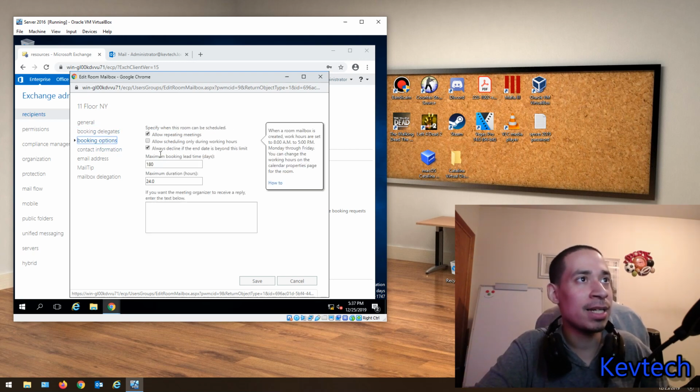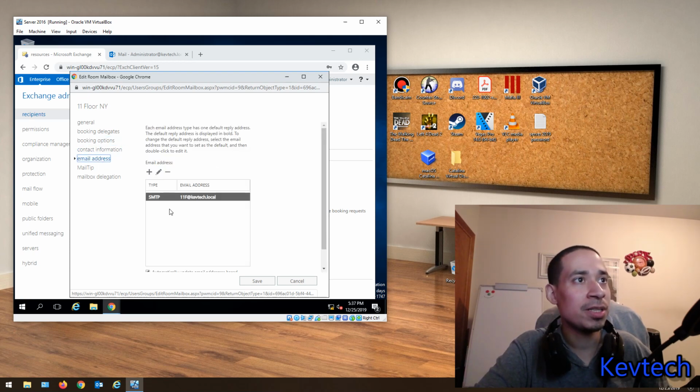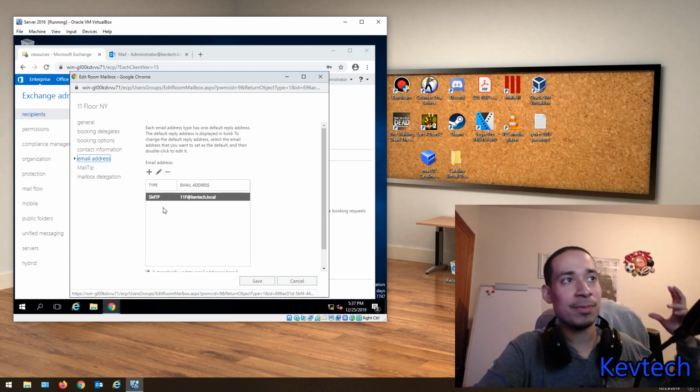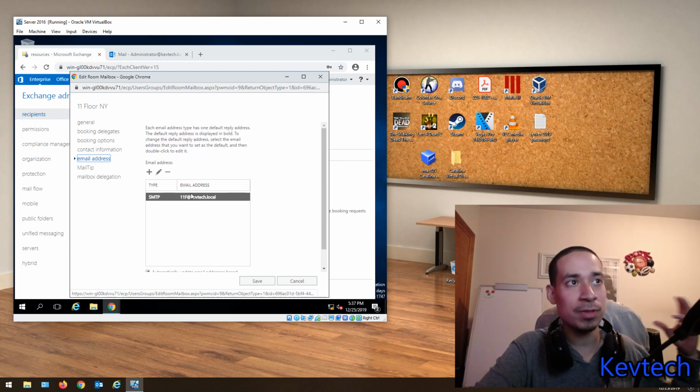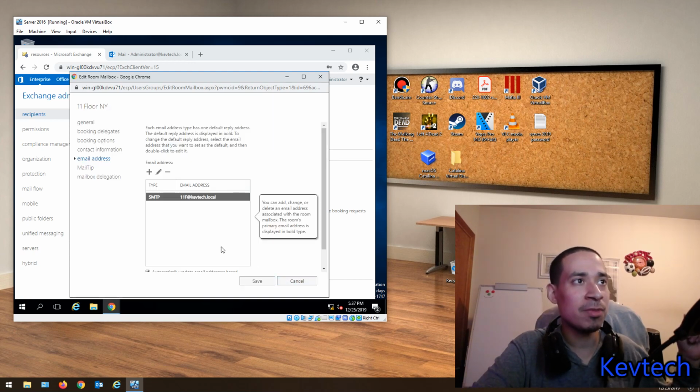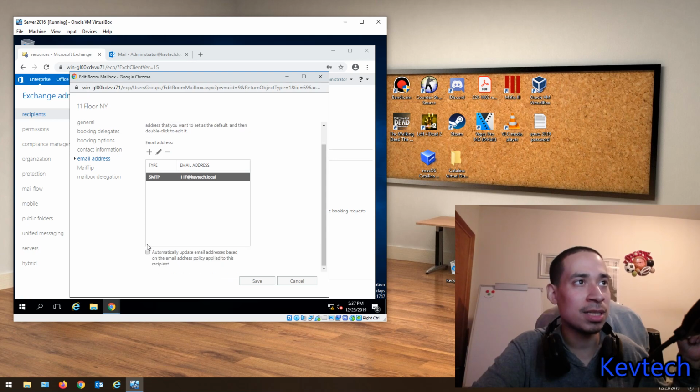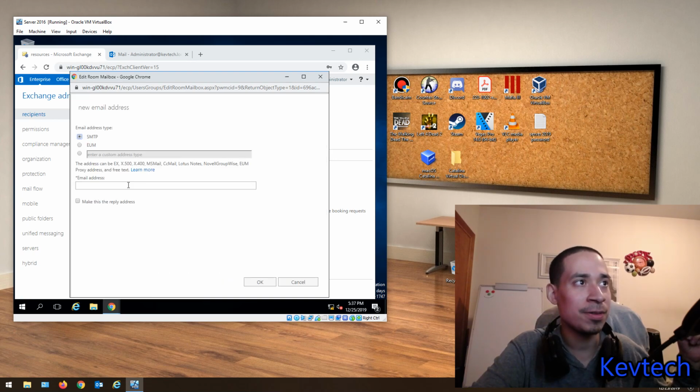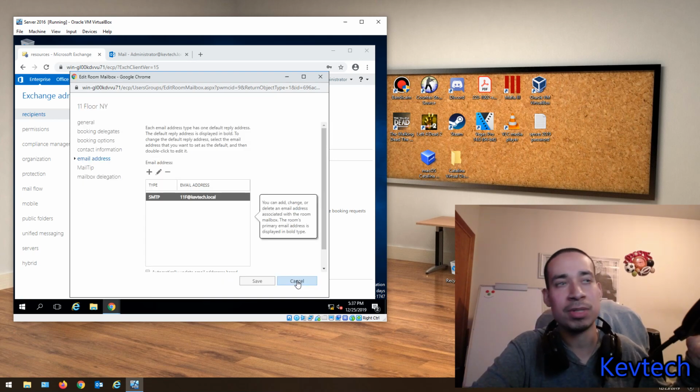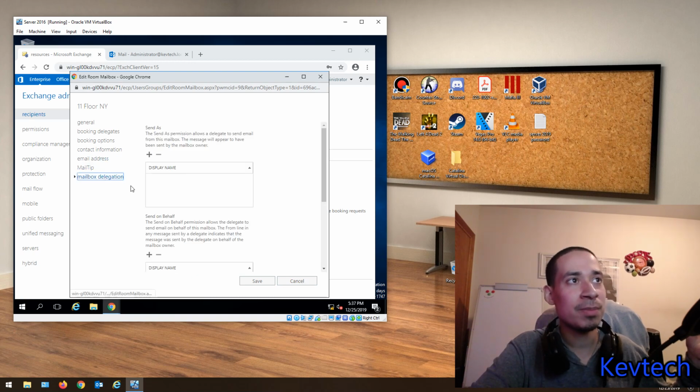Allow repeated meetings. Always accept, always decline. Put more information here. You could create a shortcut for this. So if you don't want it to be called 11F at Kevtech, you could change it to something else. You hit the edit button, change the name of it. If you want to add a reply email address, another type of email address, add it here, and then make this the reply email address. Same thing, mailbox delegation.